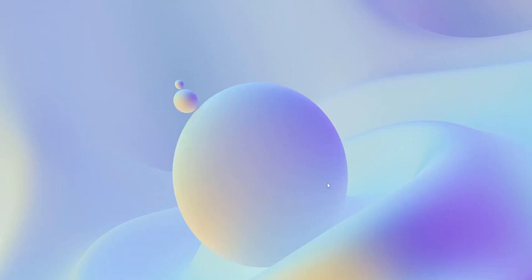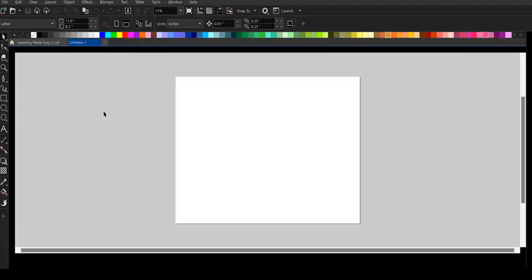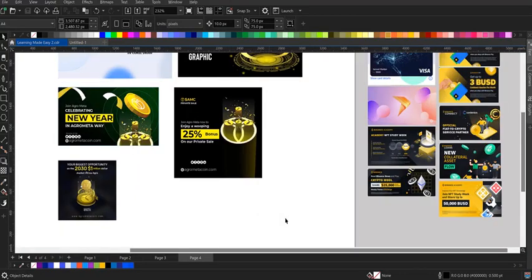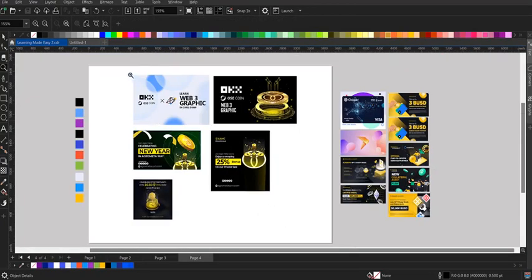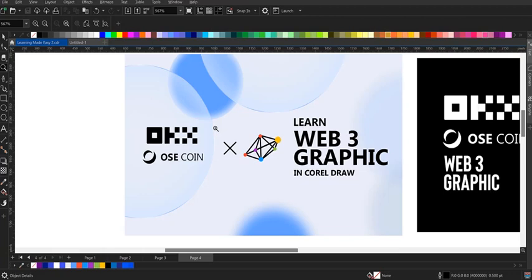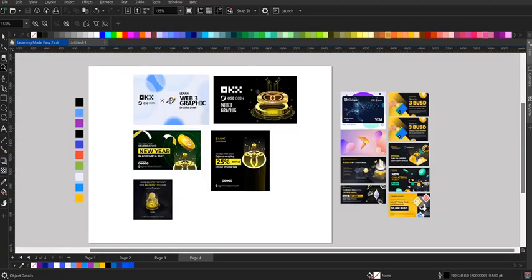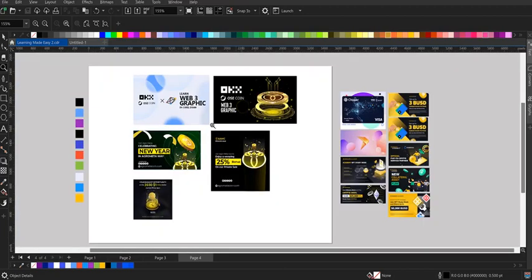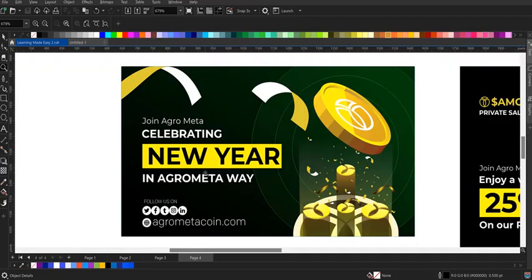Today we're going to be designing our Web3 graphics, just as I promised on my previous video. This particular skill is very essential, so without further ado, let's get started. So on my screen here, I'll just show you around first before we start. This is what we're going to be designing, and also this one, we're going to be getting this one as well.